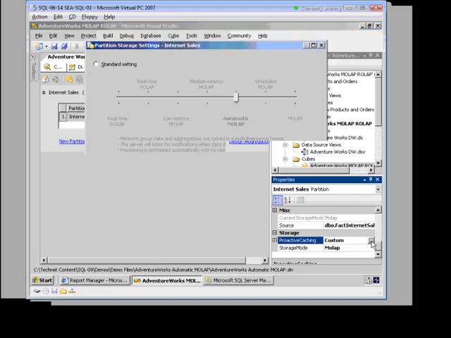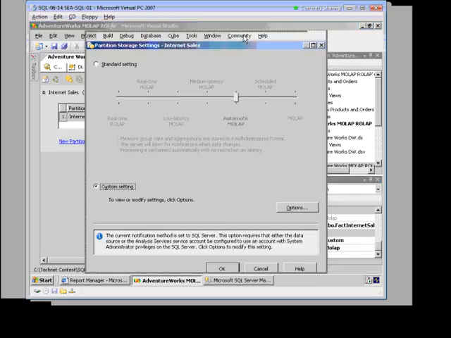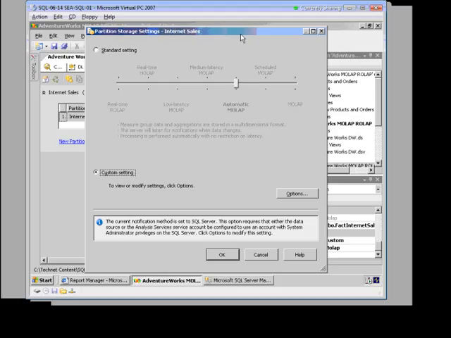So let me bring this up. Let me move it up so we can hopefully see it all. Here's where I actually define our custom settings. Now, notice up here we have several what they call sliders. You can use standard settings to work with these different options, all the way from real-time ROLAP to full MOLAP, or automatic, which is where we're currently at. So it's going to give us an idea of what we're set up.